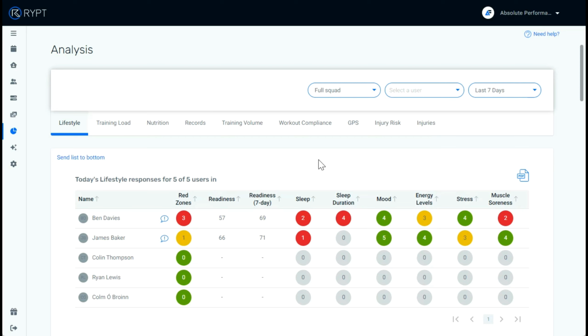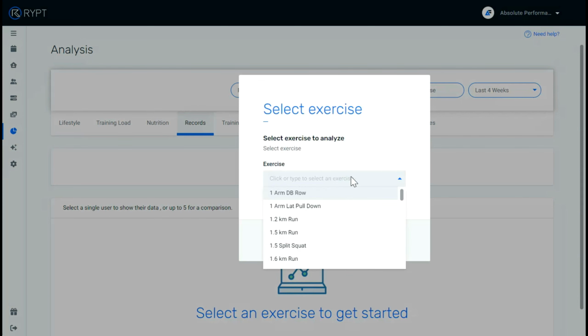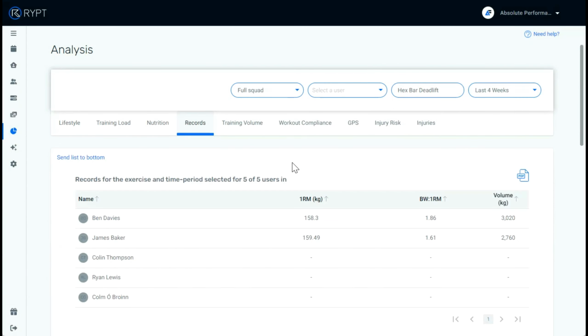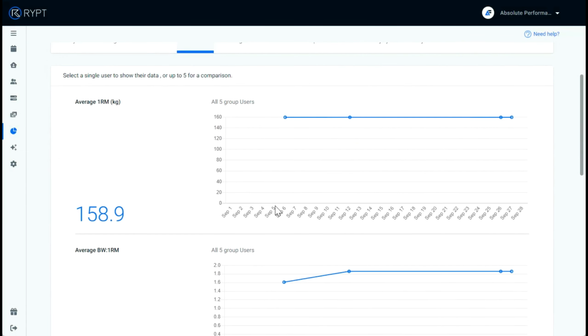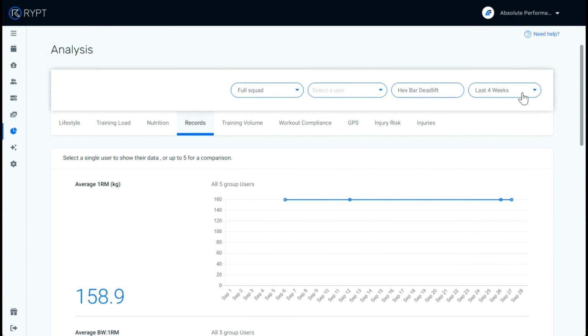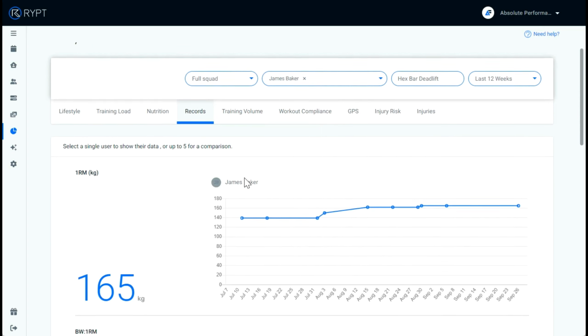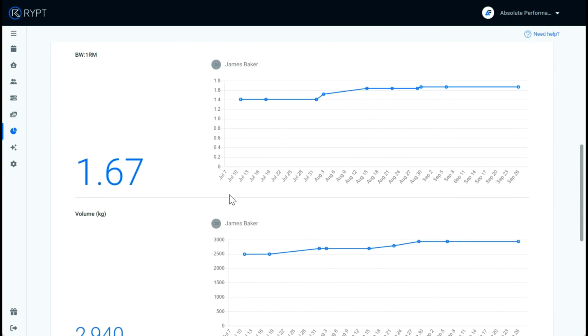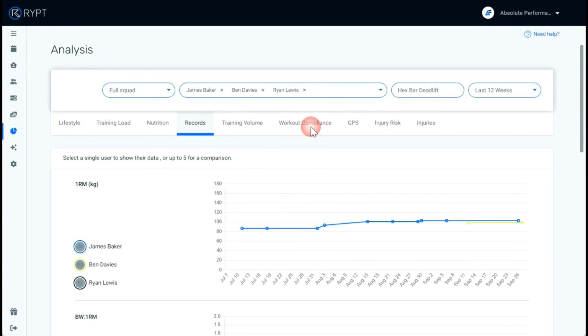Each dashboard works in the same way. We'll take a look at the records dashboard as an example. The dashboard displays the data in a table and also visualizes it on graphs. You can query the time period you want to analyze using the date selector, and then you can select a group if you want to view group aggregates or averages on the graphs, or you can select an individual if you want to view just an individual's data on the graphs. In some cases, like in the records dashboard, you can also select multiple individuals to compare them on the same graph.